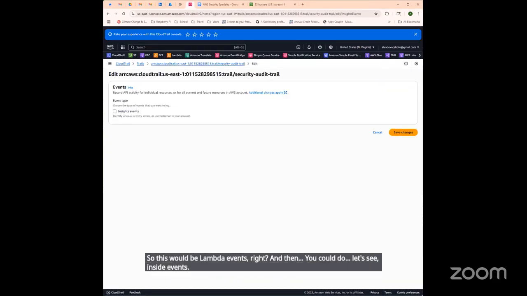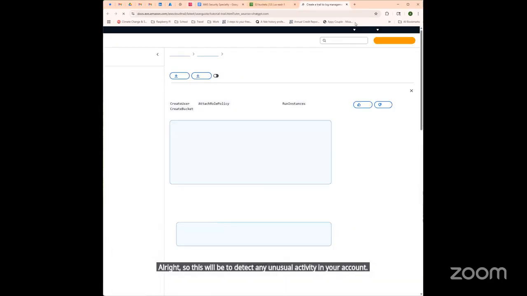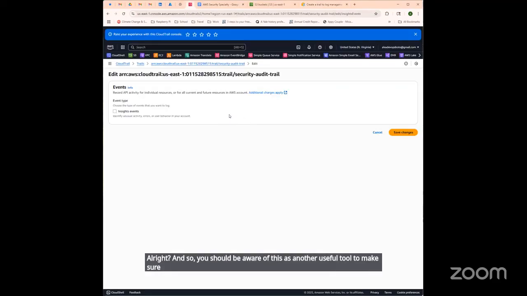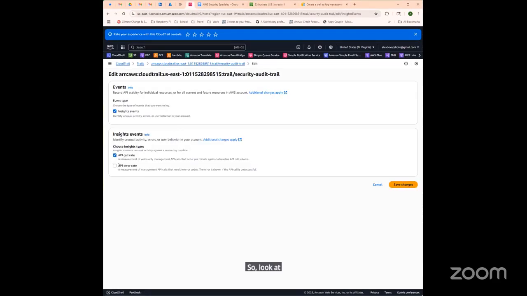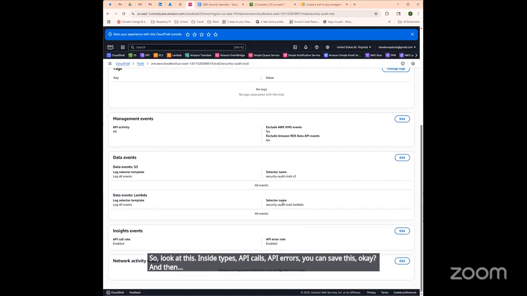All right. So this would be to detect any unusual activity in your account. And so you should be aware of this as another useful tool to make sure that you can detect unusual events. So inside events, look at this, inside types, API calls, API errors. You can save this, okay?